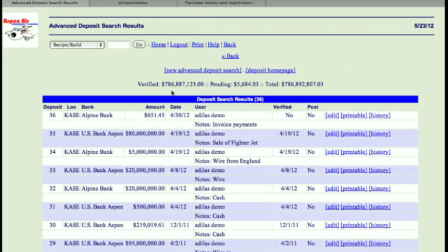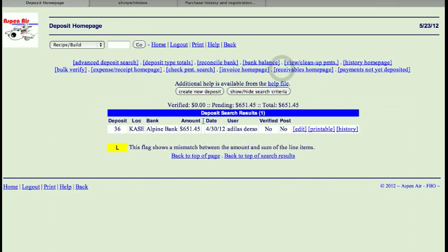It shows the total. This is the verified, the pending, and the total. Verified meaning that is the amount that has gone through the check verification or deposit verification for the bank reconciliation process. Once again, if I go back to the deposit homepage, it's pulling the 30 days worth of data. Up here at the top we have a bunch of links.